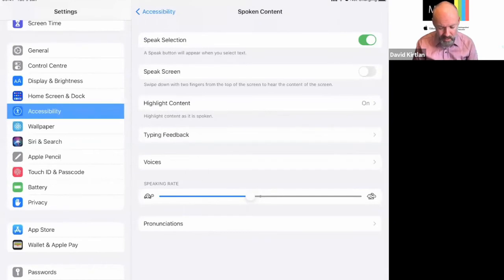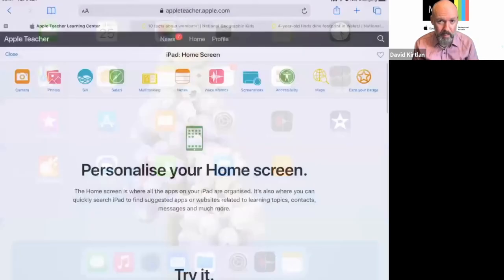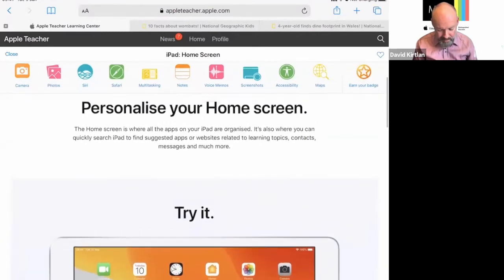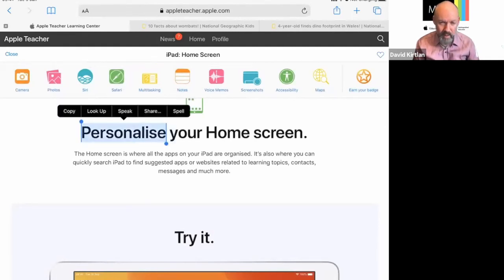So let's see how speak selection works. So I'm going to go back to a website, but this could be a book or it could be a document I'm writing myself in Pages, and I can hear it back. So if I've got a document here and I'm looking at these letters and I can't quite work out what this word says, if I tap and hold on it, it goes blue. I have the option to look up, so that's the dictionary that's built in, but next to it now, I have that option to speak. So it reads out that word so I can now hear it, and that might make a little bit more sense to me.